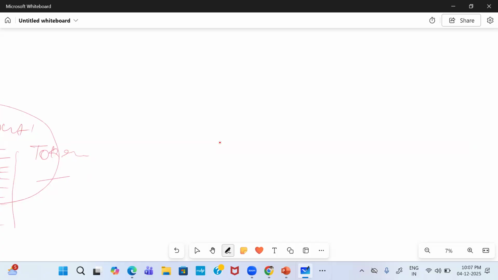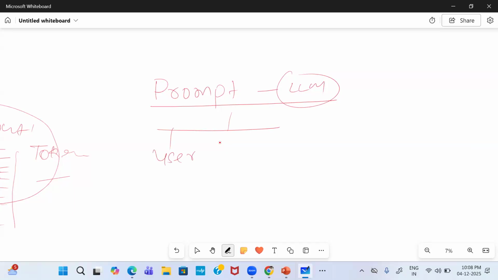Okay, because when you're calling the LLM, you have to give the prompt. We actually deal with the prompt. We give the prompt to the LLM, and then the LLM will respond back. There are two types of prompt. One is called user prompt, and one is called system prompt.